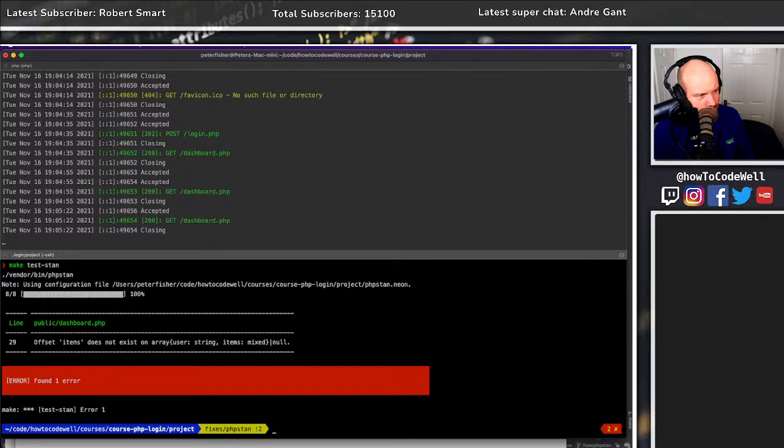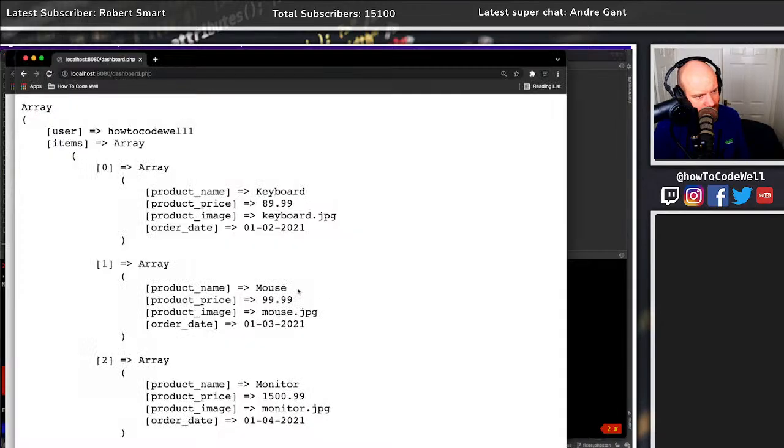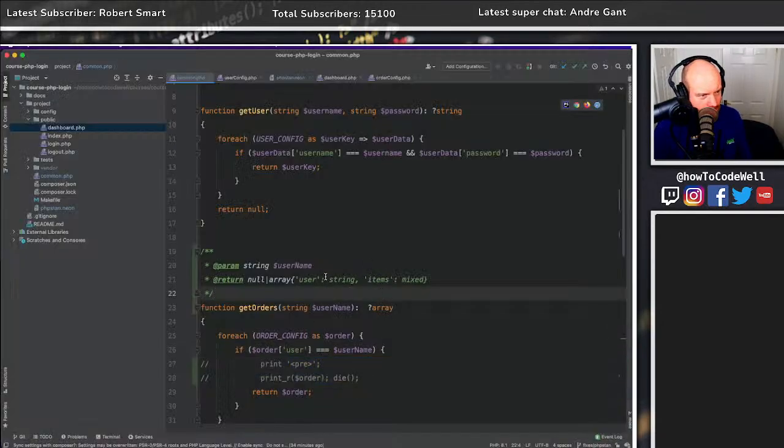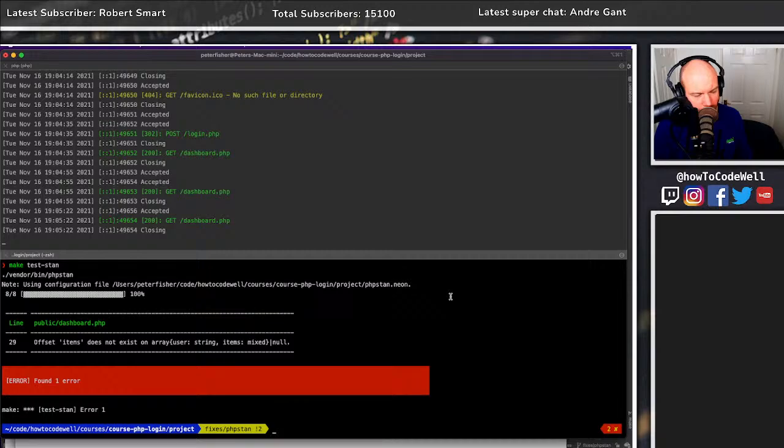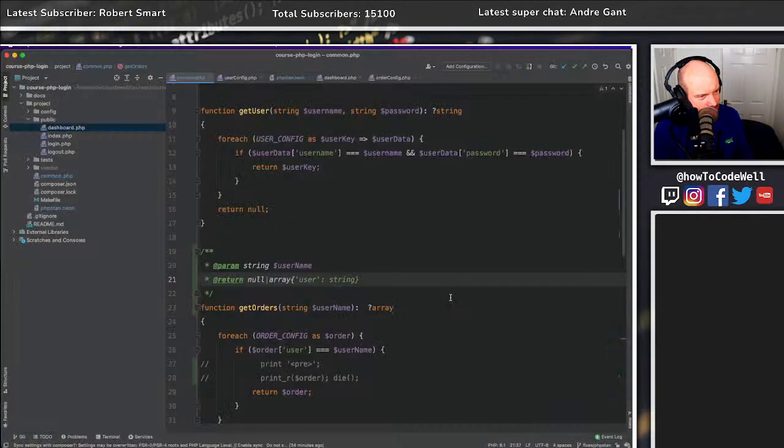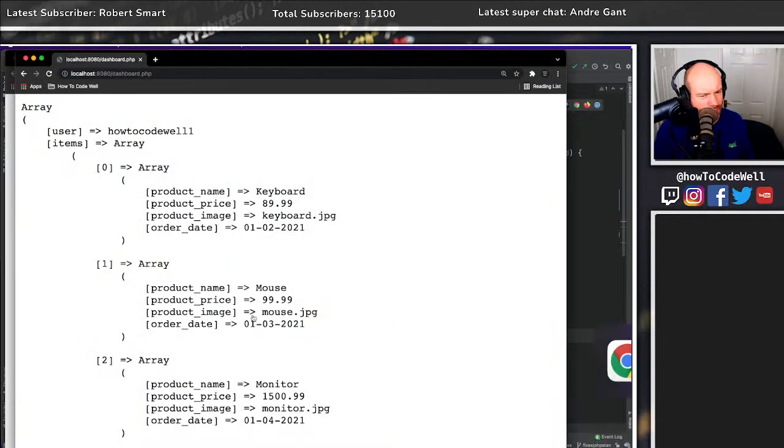Right, so offset items does not exist. It doesn't matter which order it's in, it just doesn't exist. So, let's just see if I can remove that for a second. Does it like order? Oh, sorry, user. Offset items does not exist. That's thrown me because I've just... What? So, hang on. Hang on.